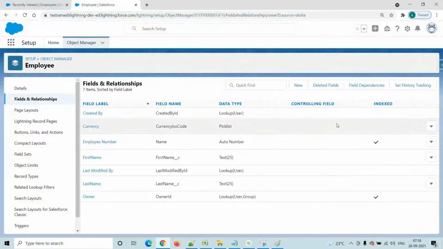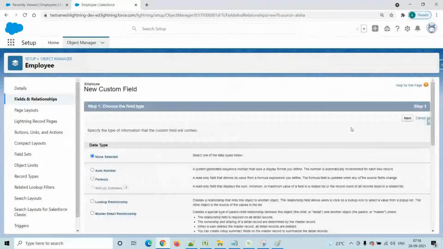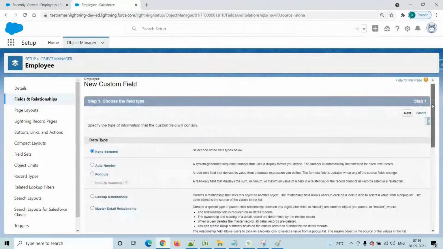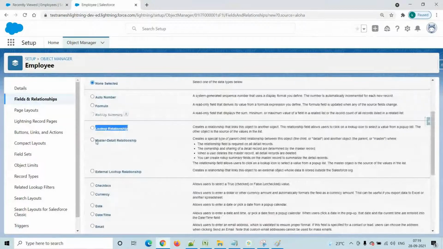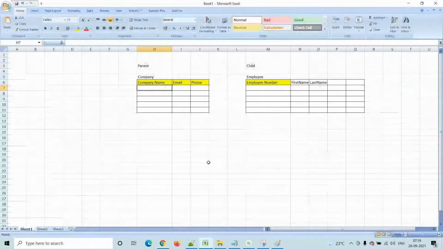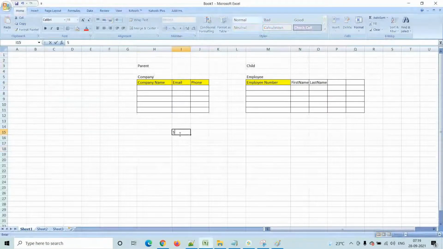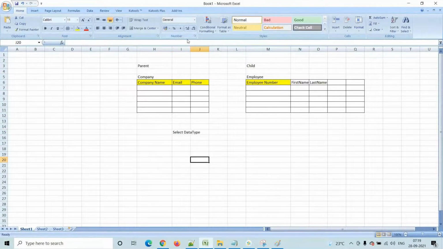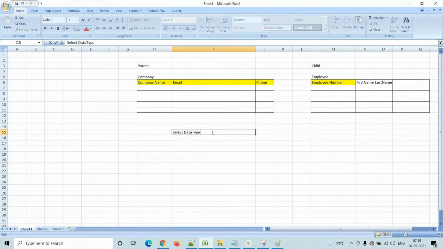Go to the fields and relationships section. Click on this new button. To make a relationship, it is either a lookup relationship or a master-detail relationship. Select this lookup relationship, then click on the next button. So what was the first step? Select the data type as a lookup relationship.